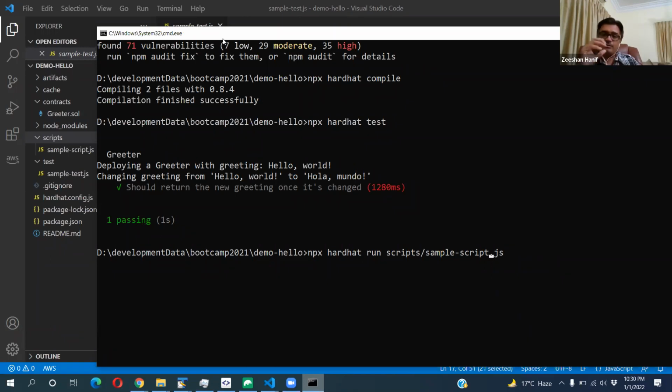What Hardhat will do is create a local blockchain, run your code, and give you the output. This local blockchain, you will not have access to it as well. It will just run it and show you what happened. So if I run it, it will be exactly like when you will be deploying on an Ethereum testnet or mainnet.